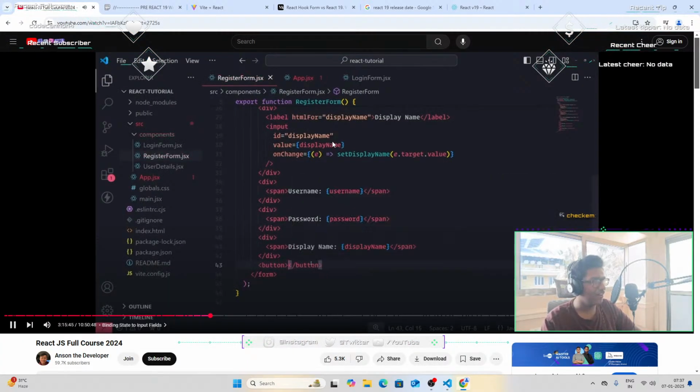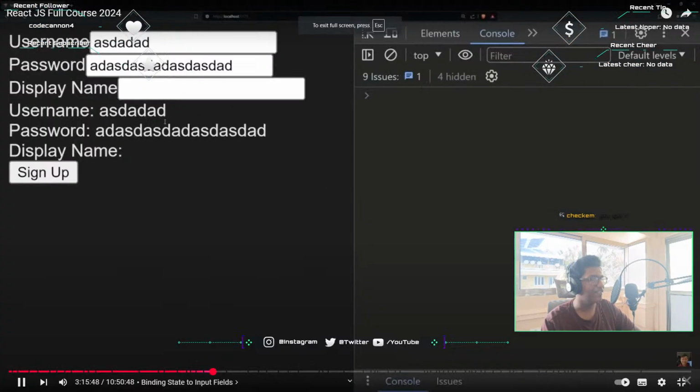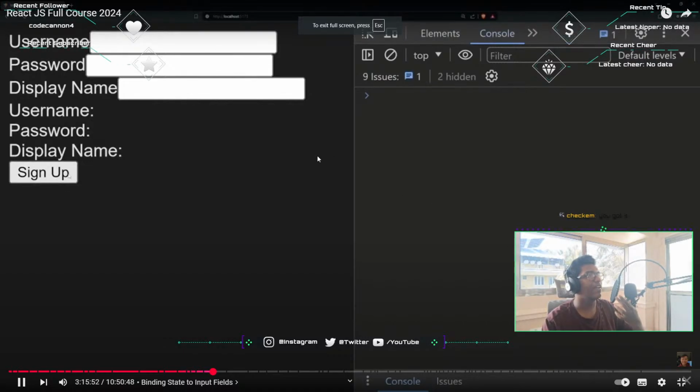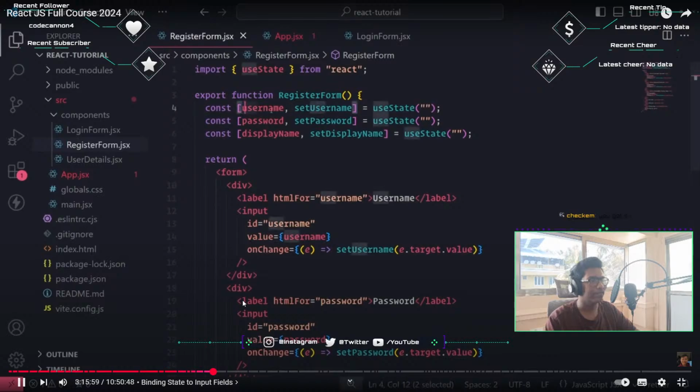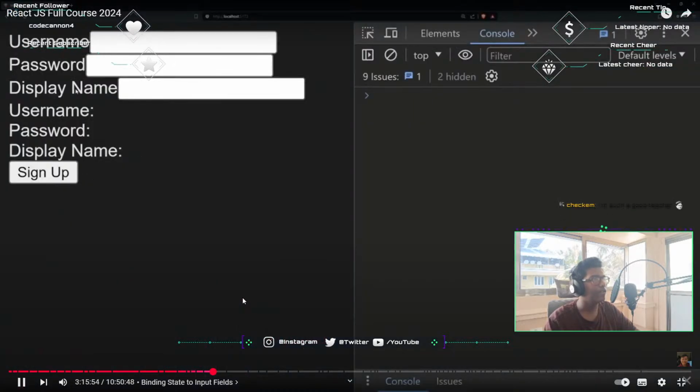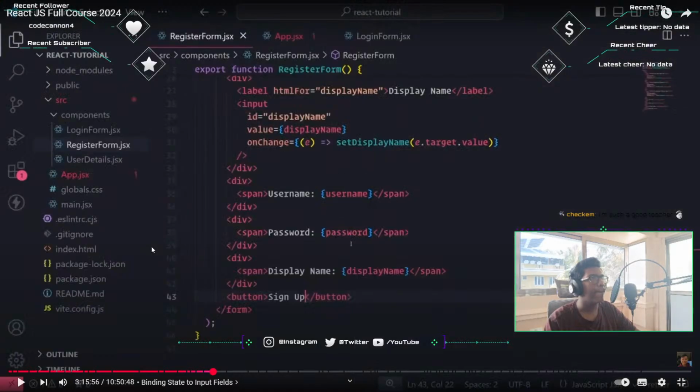Button. Cool. And let's call this sign up. Let's move on. Let's say, for example, I only want this sign up button to be enabled if all three form fields are filled out. Okay, how do we do that? Well, remember, now that we have... For example, I only want this sign up button to be enabled if all three form fields are filled out. Okay.